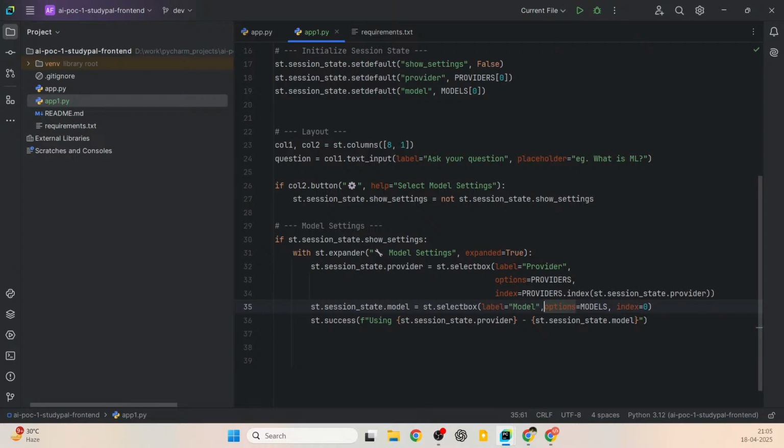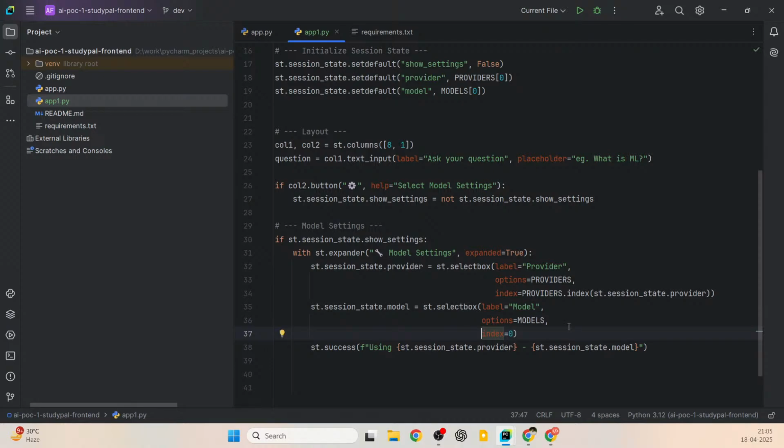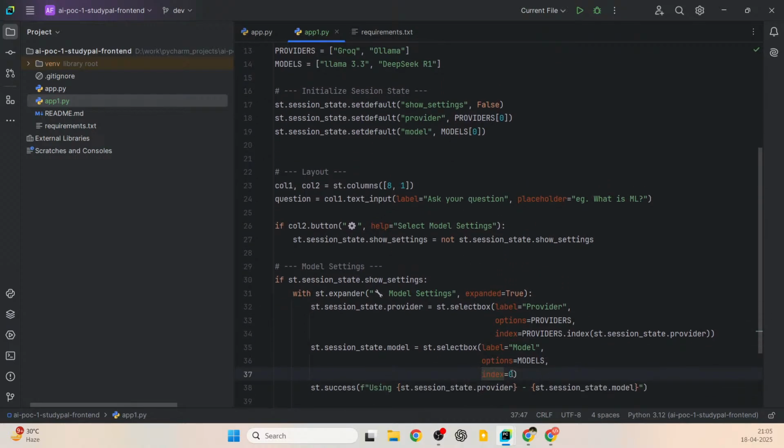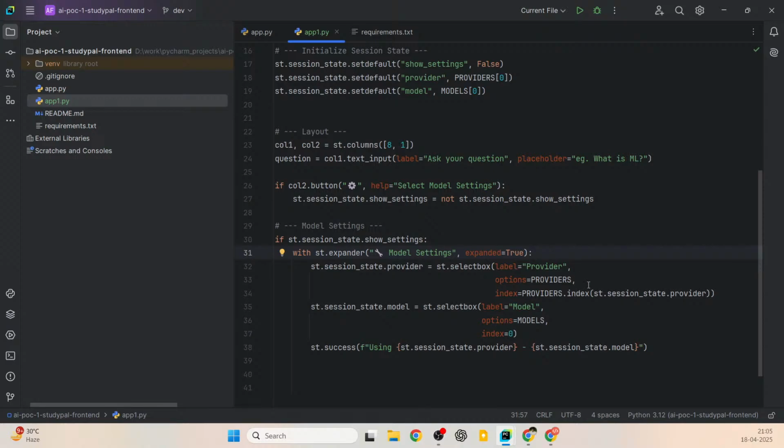So label is model, options is models, index is nothing but to remember whether the chosen thing is Grok or Ollama, right? So we have to give that index. So all we are trying to do is remember whatever the user has chosen. So this st.session_state stores whatever the user has selected, whether it's Grok or Ollama. So when you put it through this list.index, it's going to give this index number. I'll show this to you in a separate script so that would make more sense.